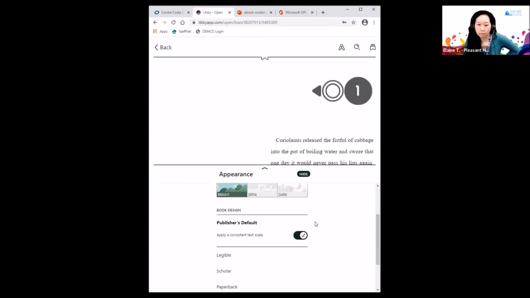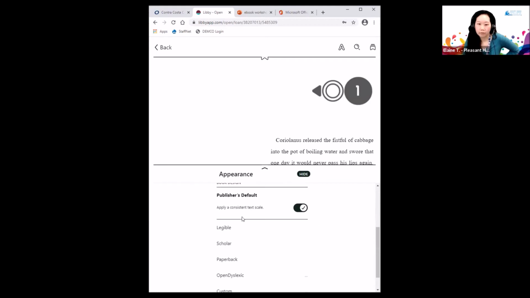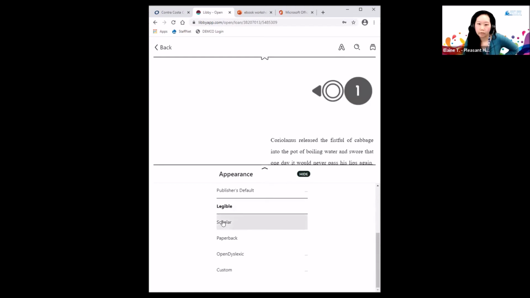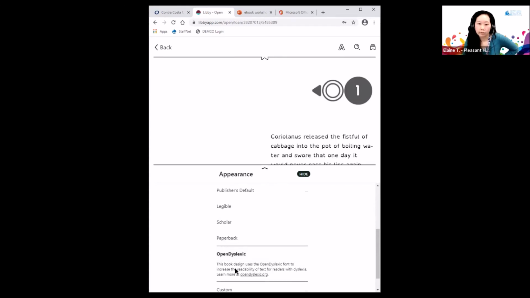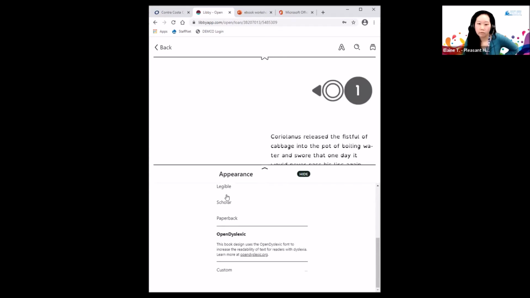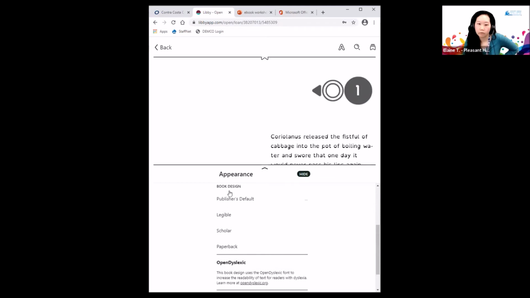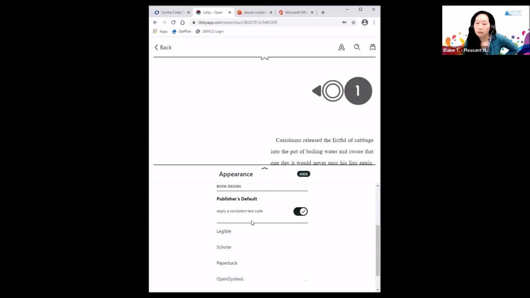I'm going to scroll down some more, and there are font options. I usually just use the publisher's default. I don't have any real preference either way, but if you would like, you can change it, you can see it changes the font in the background. So if you have a particular font that you find much more legible, much easier to read, then I would go ahead and pick one of those.